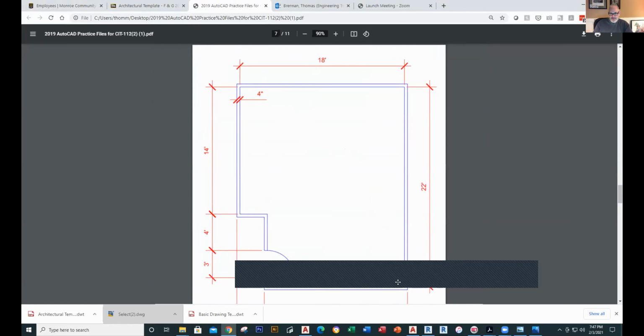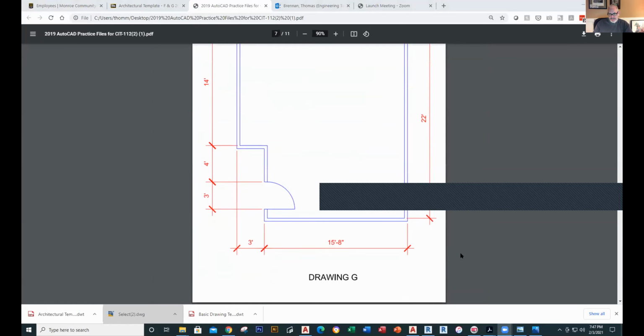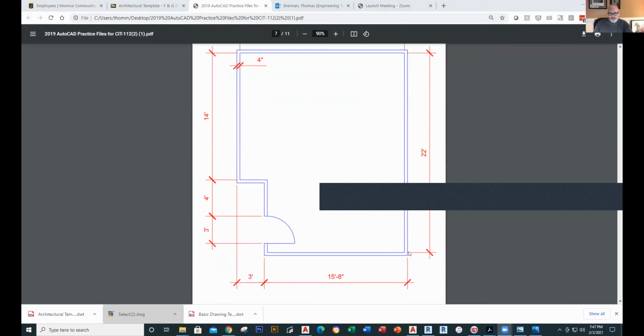So let me show you something here that's very important to recognize, and that is this right here. The distance here says it's 22 feet. The 22 feet, though, is the inside line. See that? It's the inside line. Out here, this says 15 feet 8. You see that? 15 feet 8? That goes to the full outside.